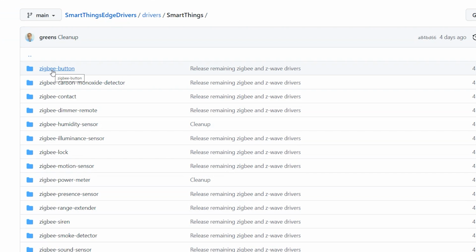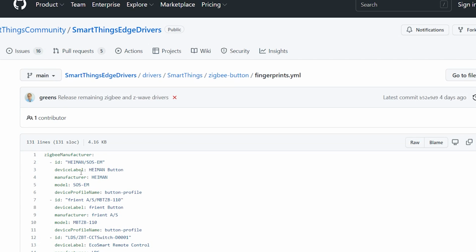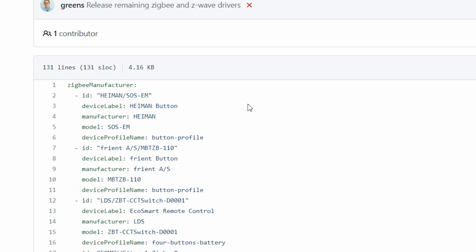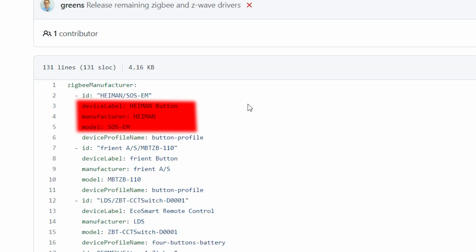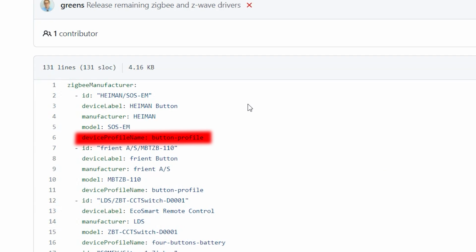When I click on the Zigbee button and then I click on the fingerprints file, we have what looks like code because it is. What you'll see is the device label, the manufacturer, and the model for a number of devices. So this one says it's the Hyman button and the model is SOS-EM. Right below that information is the profile that's used, and because they're using fairly easy conventions to name things, it's easy to tell that this is a single button device.